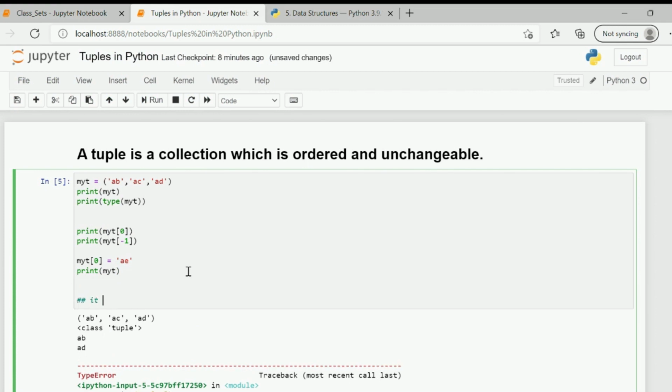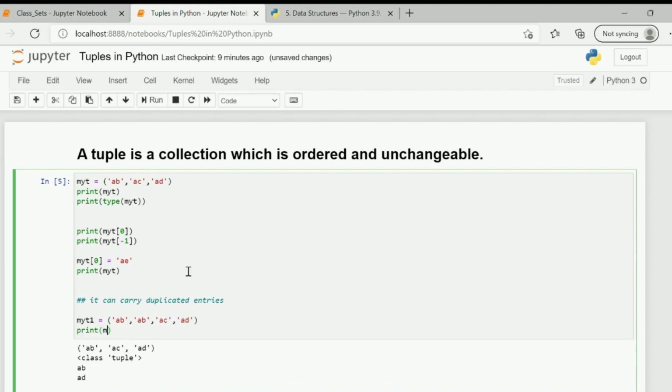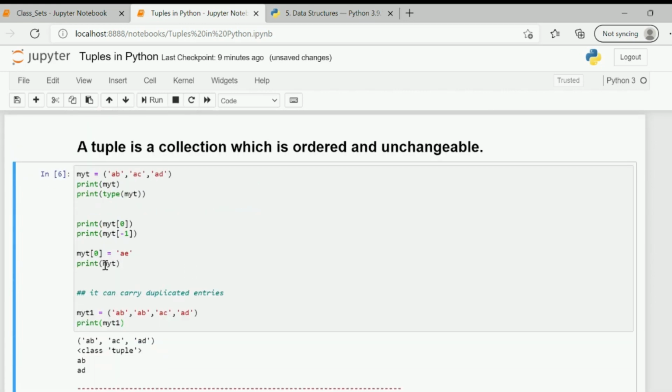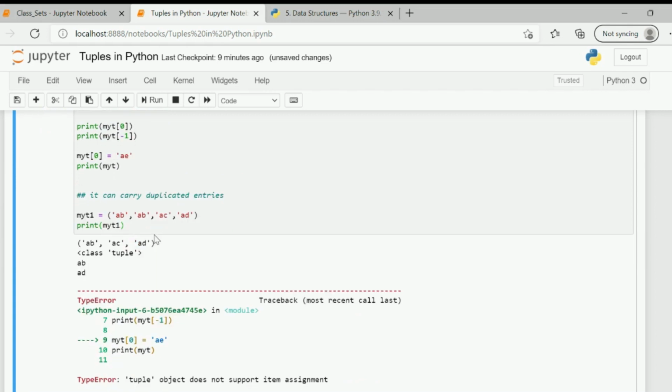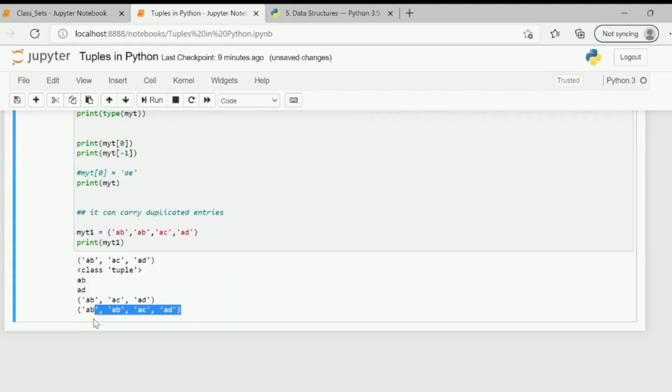I also say that it can carry duplicate entries. Let's say I have a tuple called my_t1 equal to AB, AB, AC, AD. If I print my_t1, this is different. First let me get rid of the error, so I will just comment this assignment for you to refer to later. But you see that this is supporting the duplicate entry.